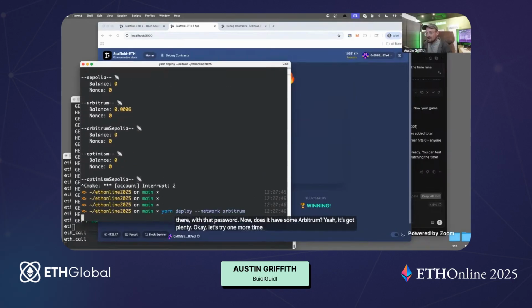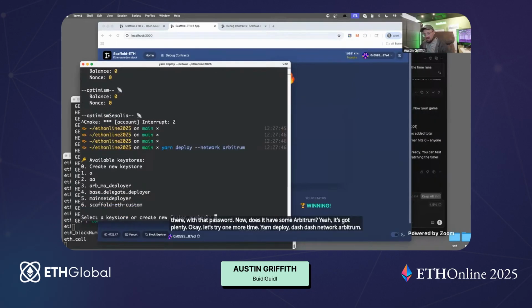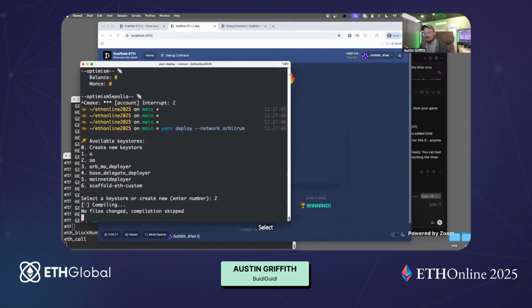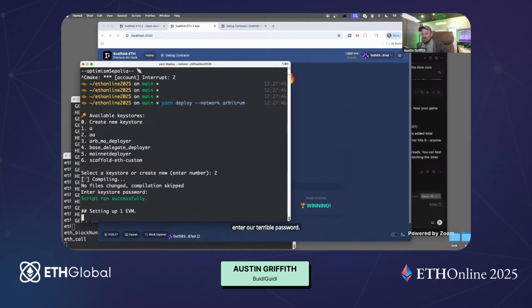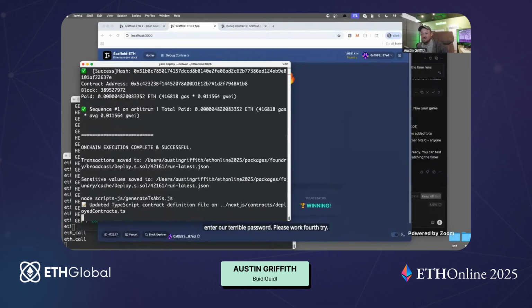Yarn deploy, --network Arbitrum. Select number 2 there. Enter our terrible password. Please work 4th try. There we go. There we go. Okay, our contract is deployed.